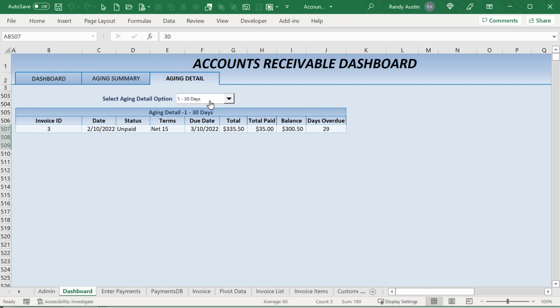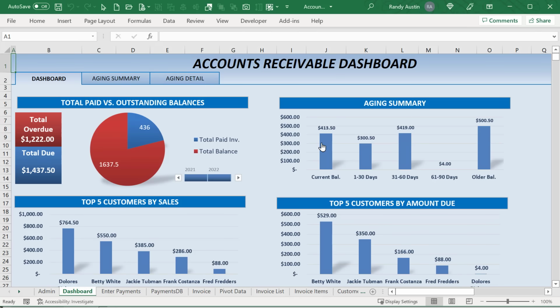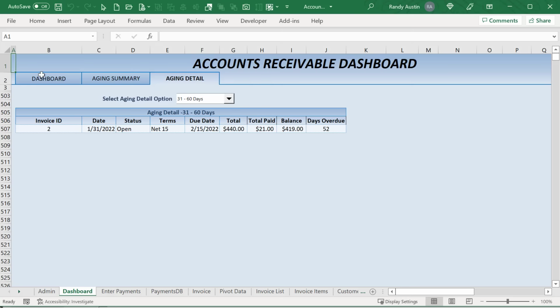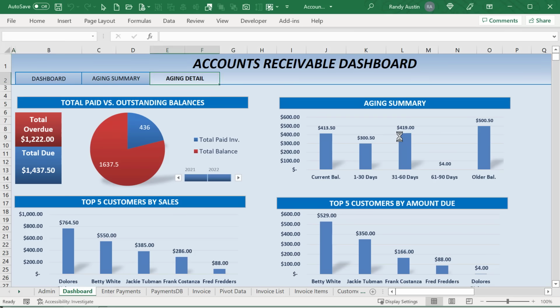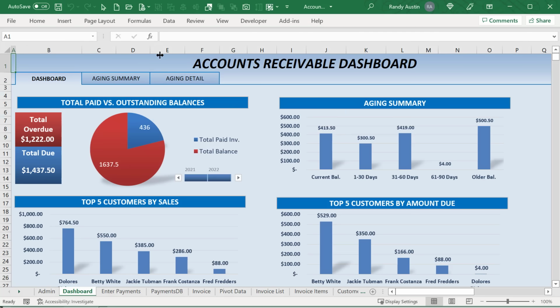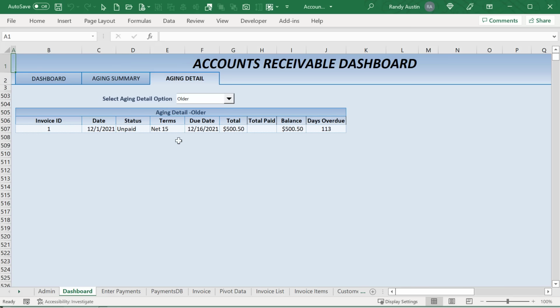So it's the same macro that we're running from this as the same macro that we're running from this, right? So for example, if I click current balance, we see that the current balance is here. It is the same macro if I select 31 through 60 days, and it's the same macro if I select this, 31 through 60, and the same macro if I select older. So basically it's the same macro running. So what we're going to do is cover both the macro that runs this and the macro that runs this, as it's the same macro.